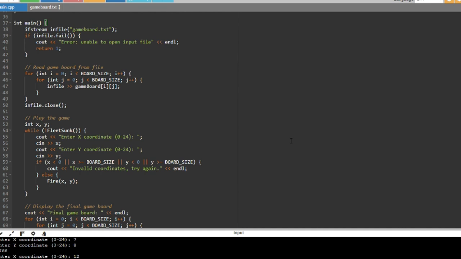We're using a while loop. We have the output prompting for x and y coordinates from 0 to 24, because the game size has to be 0 or greater and less than 25. If x is less than 0 or x is greater than or equal to the board size of 25, and the same with y, you're going to get invalid coordinates, try again. Otherwise, if your values fit within the range from 0 to 24, it allows you to fire.